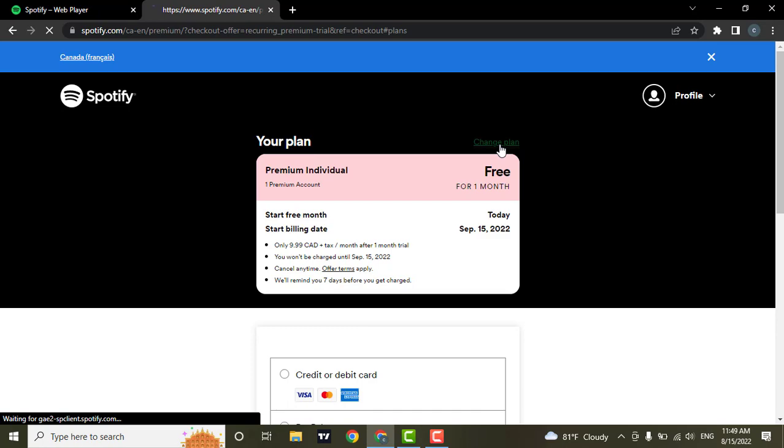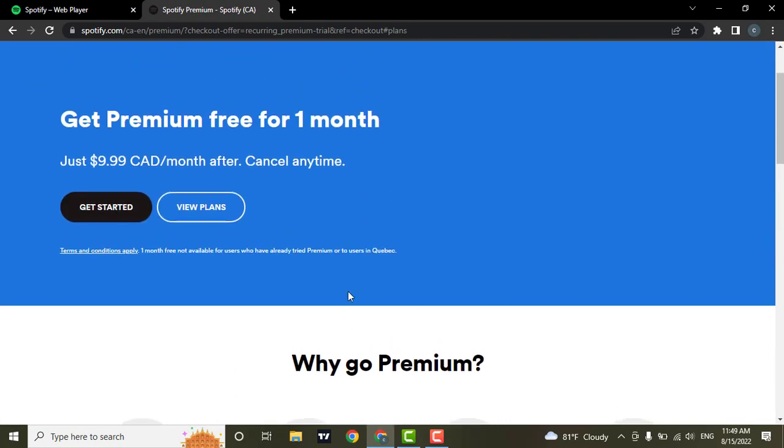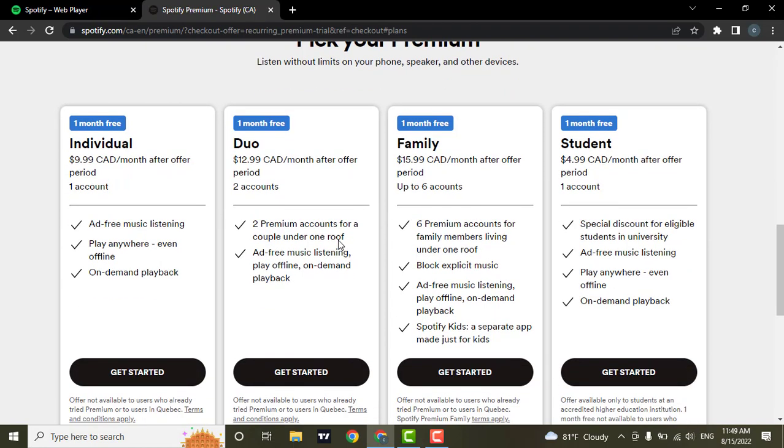After you do that, if you want to change the plan, you can see the information has been changed to the region that I've selected. It's now showing me Canadian dollars. You can pick any of these plans. For now, let's select this one.